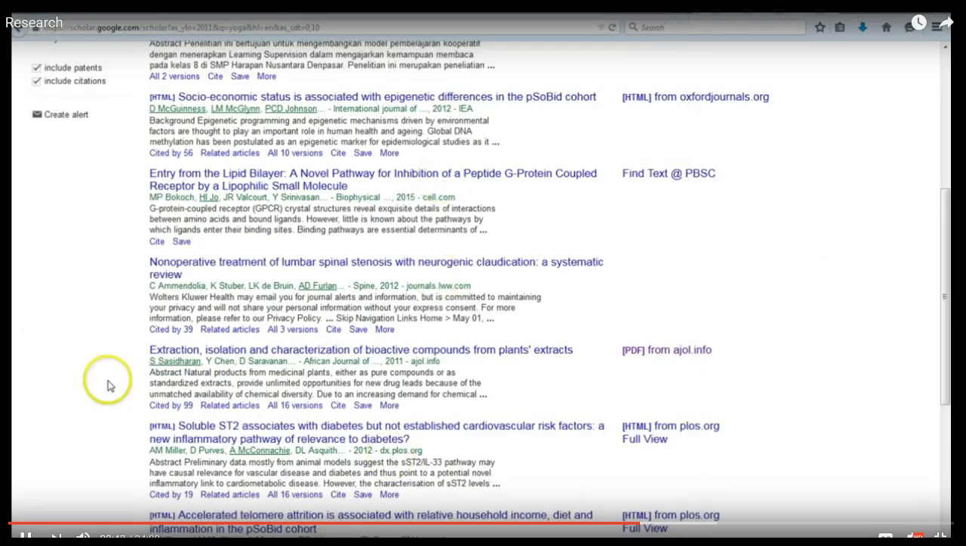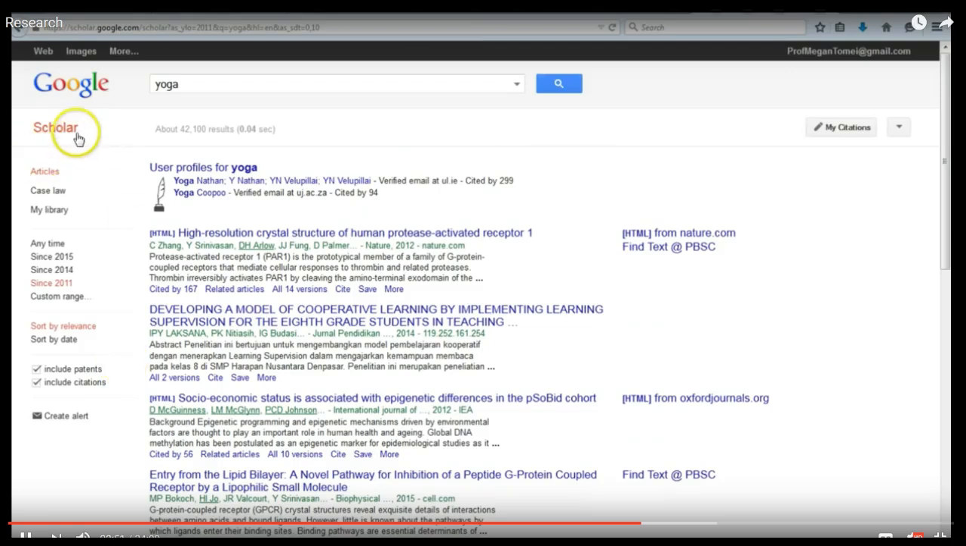So those are the ways in which you can use Google. Again, Google Scholar, news and in-depth articles, which is going to be different depending on the browser, and Google Books.